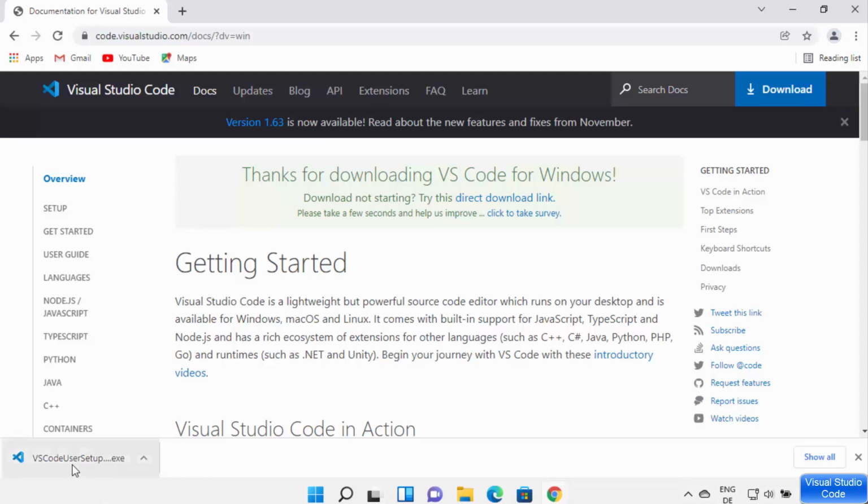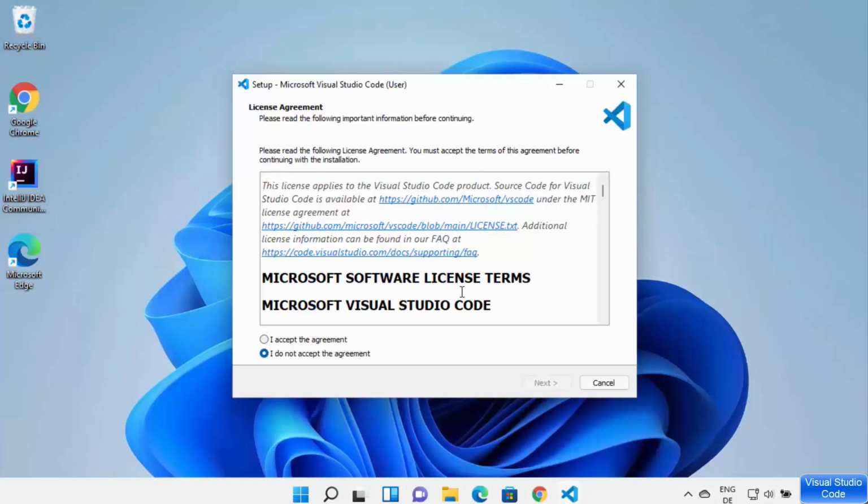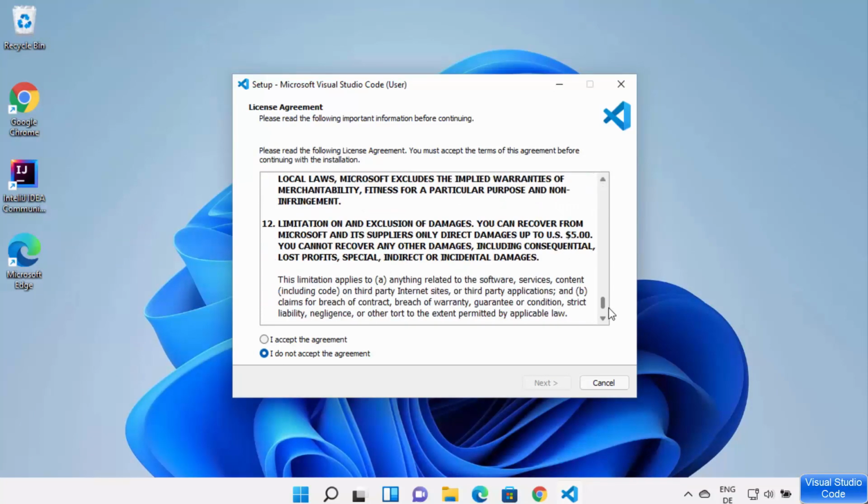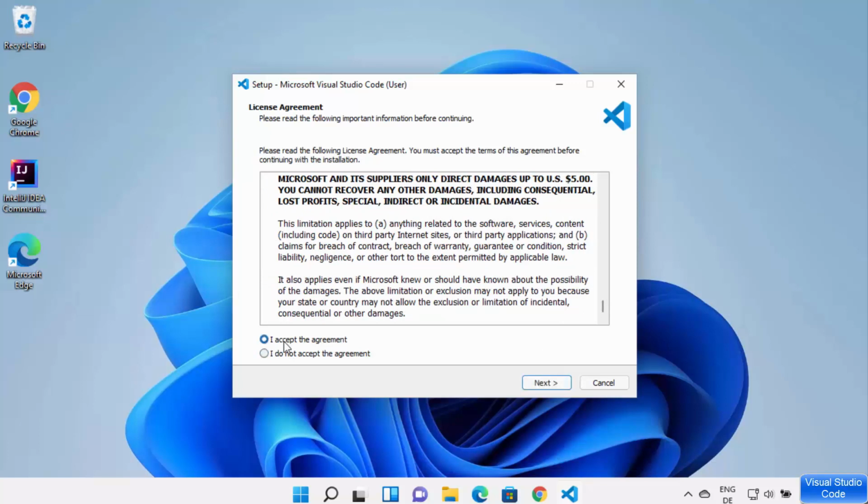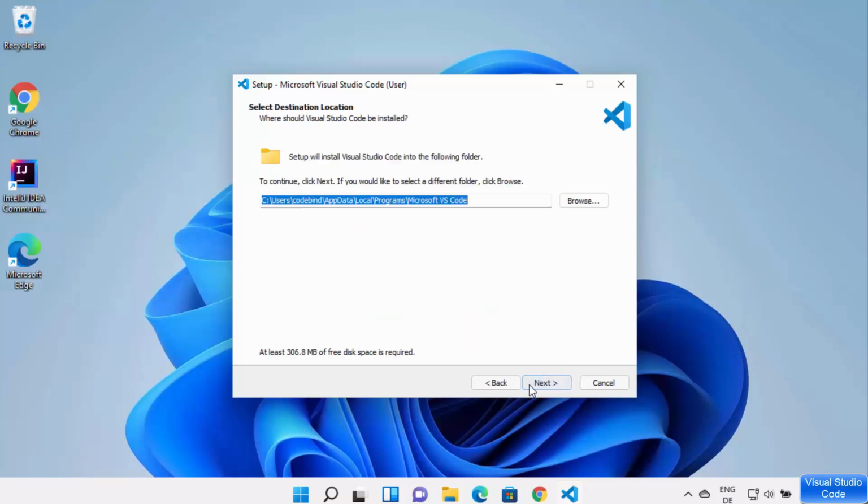And once the download of this exe file is finished, just click on this file, and I'm going to minimize this browser. So first of all, you will see this license terms and agreement window. So if you agree with those license terms and conditions, just click on this I accept the agreement radio button and then click on next. This will be the default location where Visual Studio Code will be installed on your Windows 11 operating system. So if you don't have a good reason to change this location, just leave it as default. Otherwise, you can click on this browse button and then select the location where you want to install Visual Studio Code. I'm going to just click on the next button.